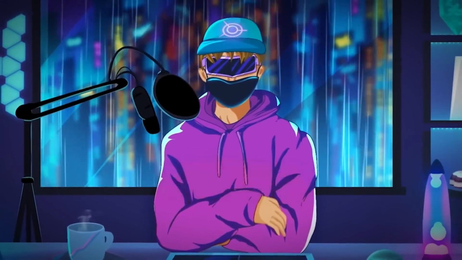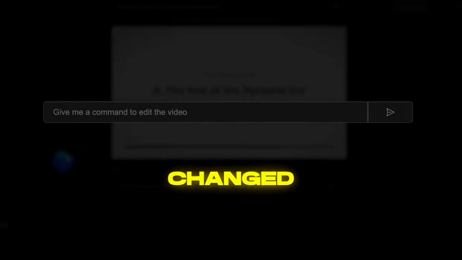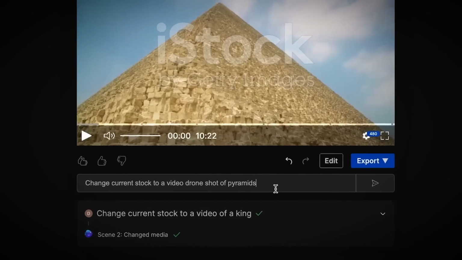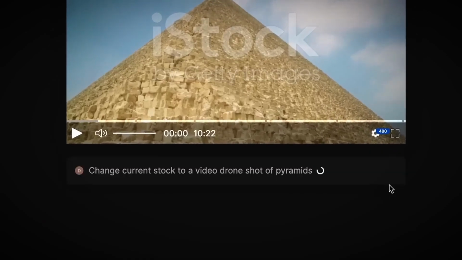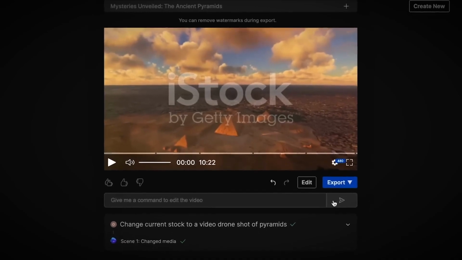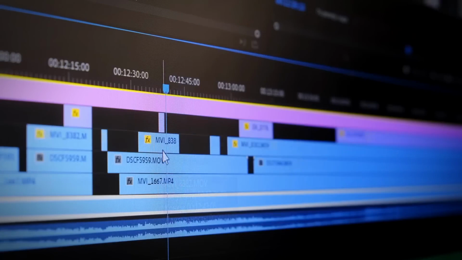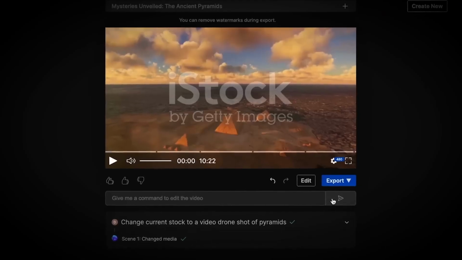And let's just say that we don't like one of the scenes in the video. You see this magic box below the video? Well, we can just tell it what we want changed, and let's actually challenge their AI a little bit here. Why don't we tell it to change this scene to a drone shot with pyramids in the desert, and let's see what it can do. See what I'm telling you? Normally we would need to go in and script all this out, hunt down our own footage, and edit it all together, but INVIDEO takes care of all of it.